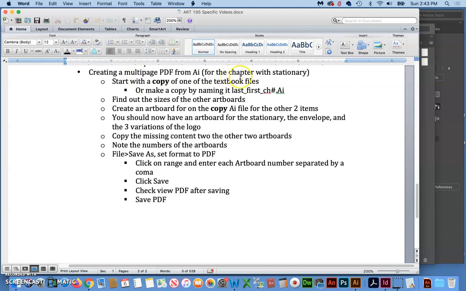And our final scenario is for the chapter. Again, I won't say what number it is, but it'll be the chapter with stationery. Generally what they have you do is create 3 different variations of a logo and then put it on stationery and put it on an envelope. I want all of those things as a single PDF, so meaning one file, but it'll actually have 3 pages in it. One page will be the stationery, one page will be the envelope, and one page will be all 3 variations of the logo together.